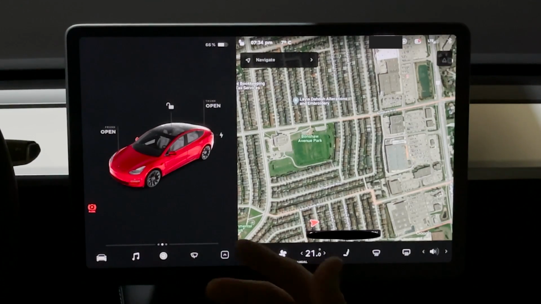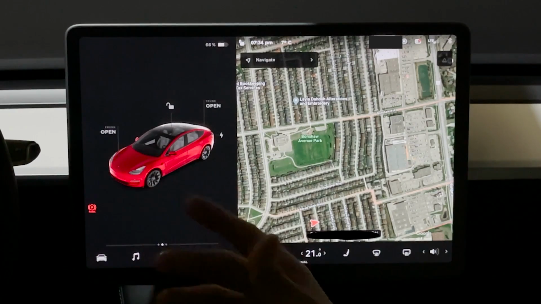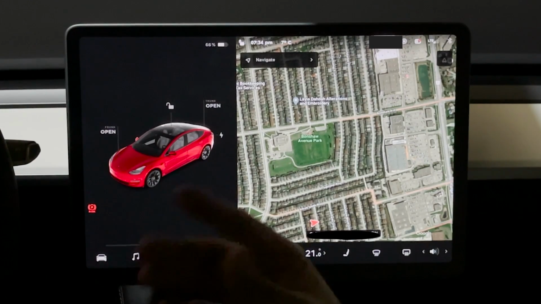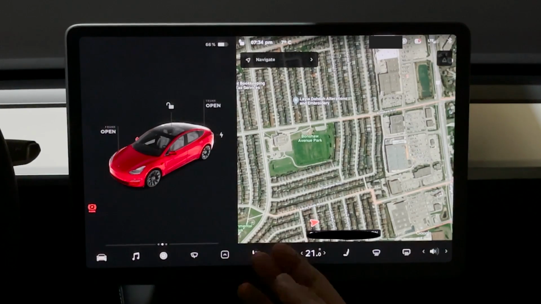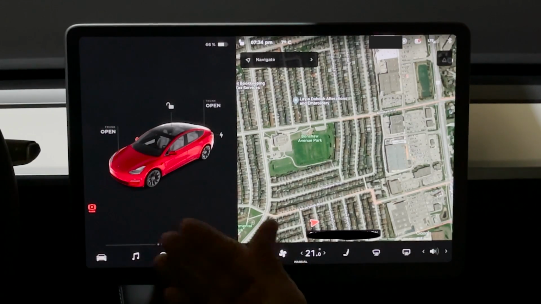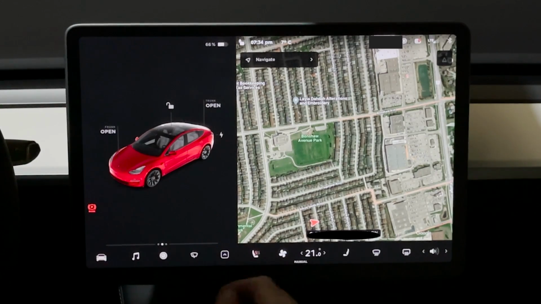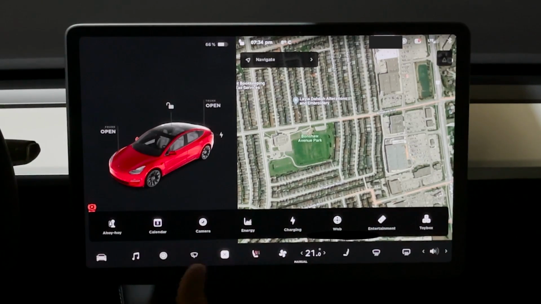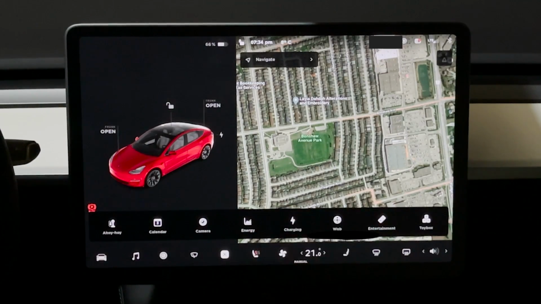Even though right now full self-drive is not completely developed, in the future definitely this car would be able to do that. And just to let you know, my car, this particular Model 3 Performance, is equipped with full self-drive. Yeah, I decided to purchase each and every option that was available. So yeah.